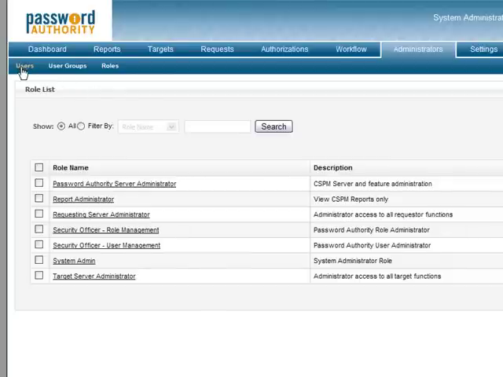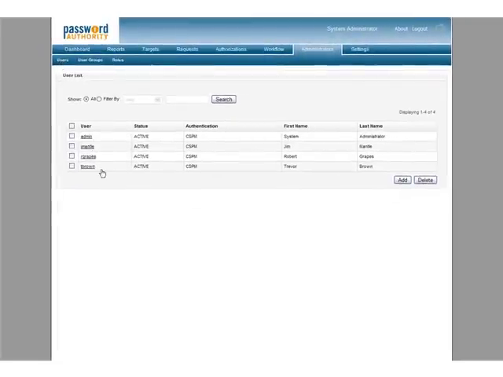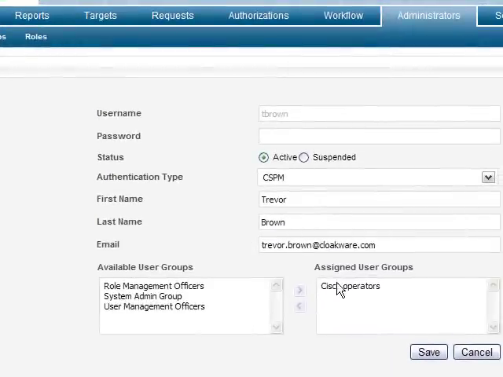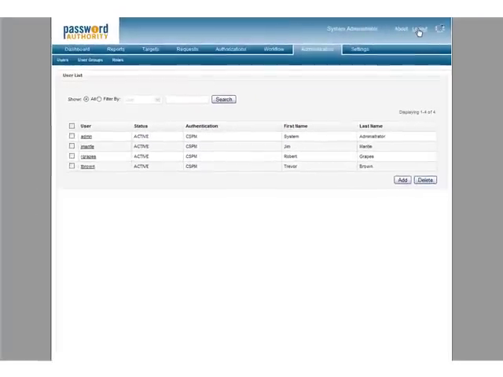Go back to the users for a moment. Just for demonstration purposes, I have a user here called Trevor Brown. Trevor Brown has an assigned user group, which is the Cisco Operators group, which leads me to believe that his role is narrowed down to just dealing with Cisco accounts. Let's log in as Trevor and just see what happens to the console.